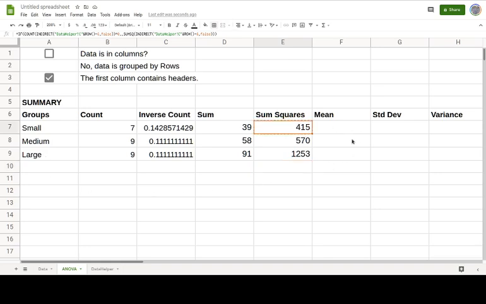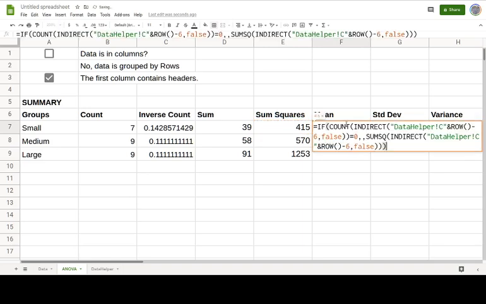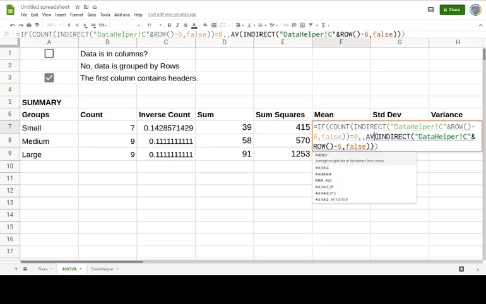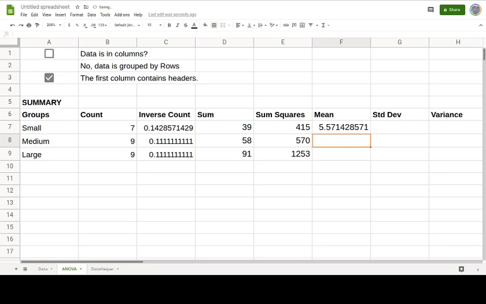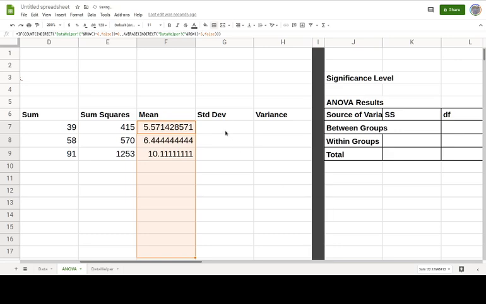All right, then I can come over here and copy and paste the same formula, but change the sum of squares to average, because I want the mean. All right, and copy that down. All right, we're rolling now. We're almost done. Let's do the same thing. Copy, paste.